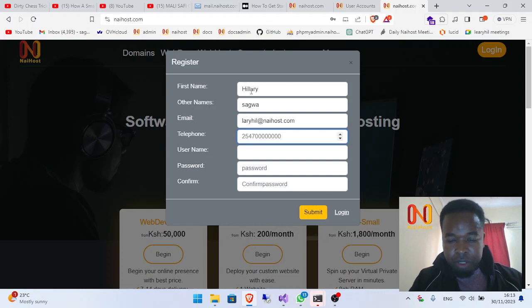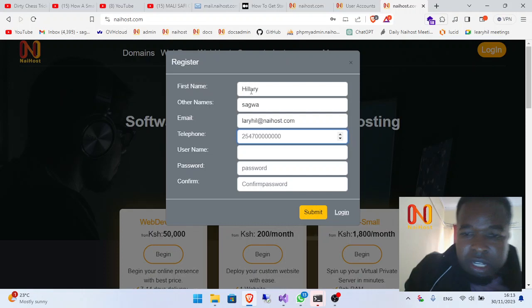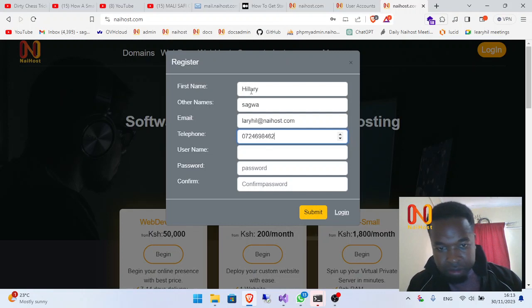You'll also be required to provide a telephone number. You can use the format that is provided in the fields, or you can just write 07. You can begin with 07, which is the local Kenyan way we recognize telephone numbers, where we shorten our number using 07 instead of 254. So 07 24698 462. That is my telephone number, so you can reach me on that number if you wish to.